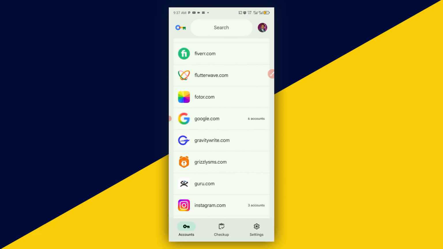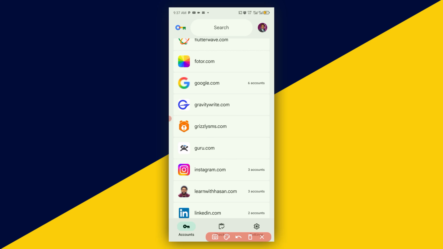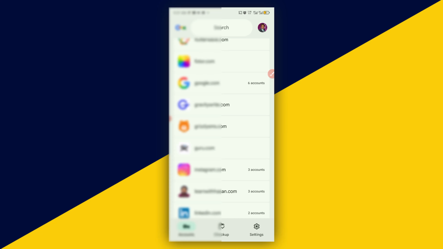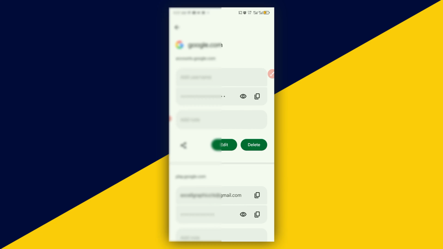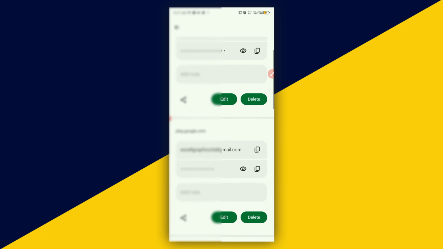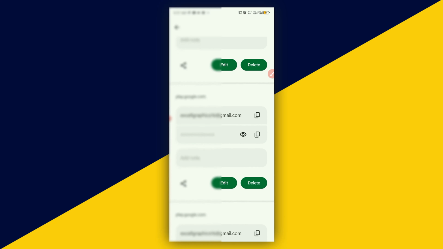All you have to do right here is to go ahead and make sure you click on google.com right here. Once you click on google.com, verify your identity, and boom, you have access back to it. Then just like so, you have your Gmail account right here, and you have your password right here. For you to fill the password, simply click on this icon, and then your password is going to be refilled.